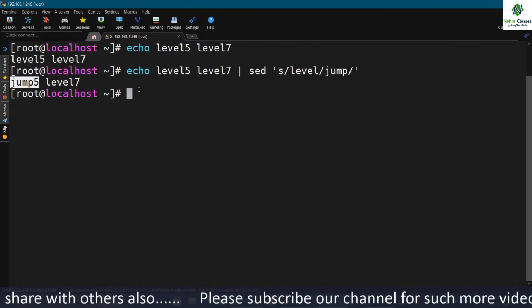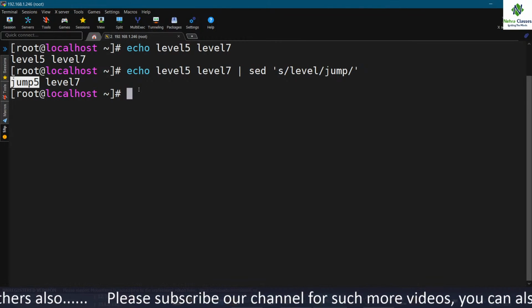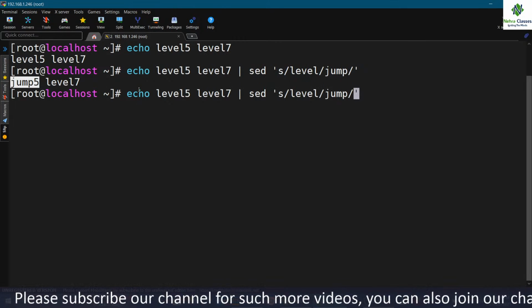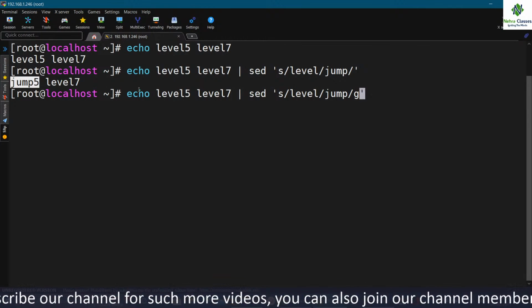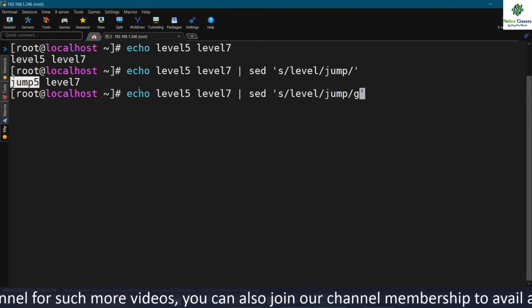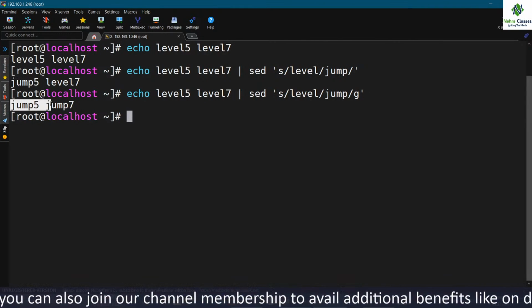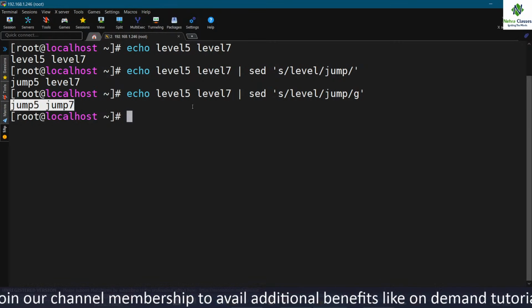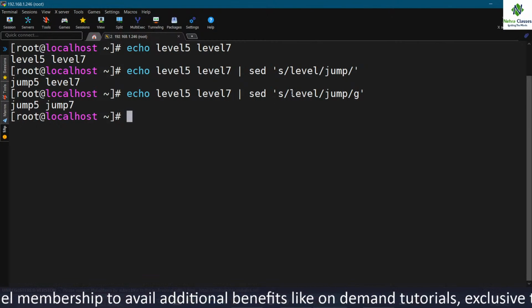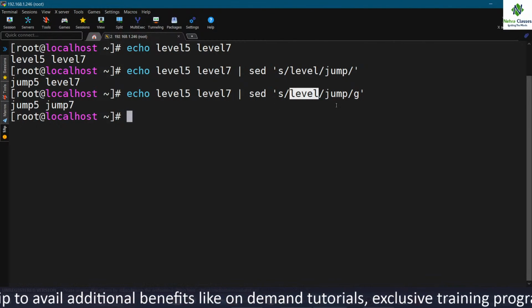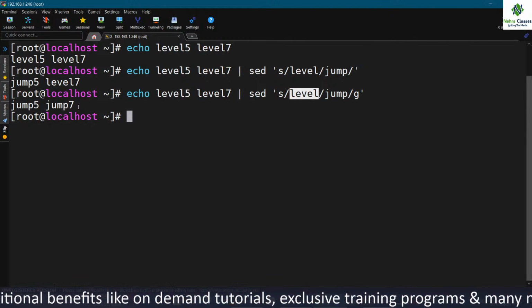But if I want to make global replacements, I will use g at the end. So this g defines that we are going to use it globally. This time it will change the output for every level. Wherever this word level is there in the output, it will change it to jump in all the outputs.